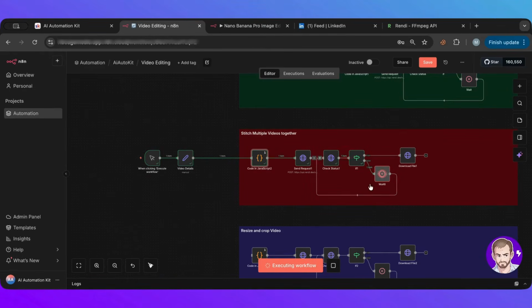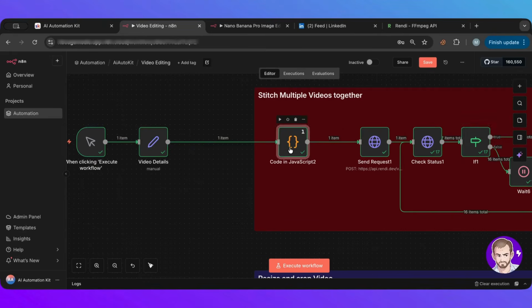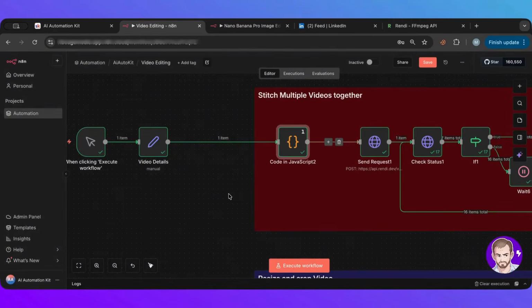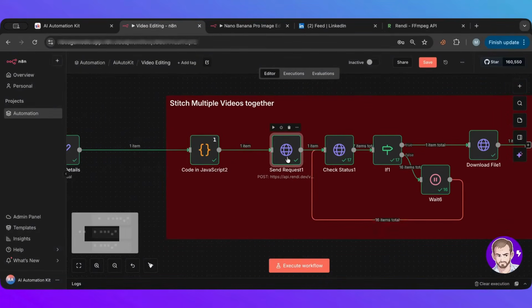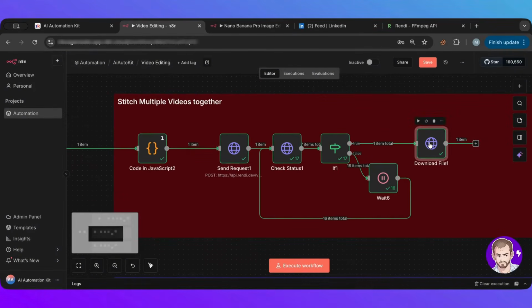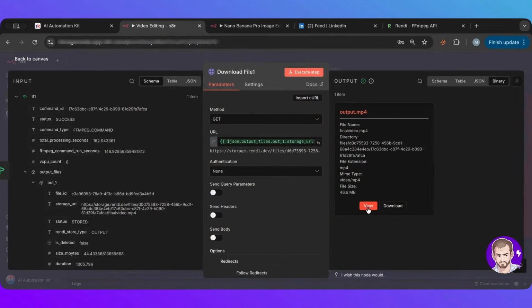Okay, send the request. Now we'll just wait until this finishes. We should get one video that has the 2 videos stitched together in one go. All right, so it finished, as you can see here. Let's go through it. First, we gave it this, and then it outputted the command that we need, to stitch these videos together. Then it sends the request and gives us the ID of the request. Then we do the same, and here we will have the final video.